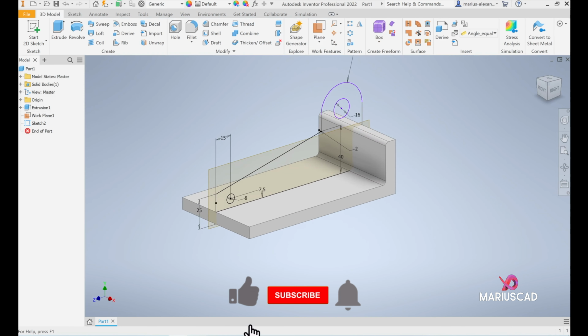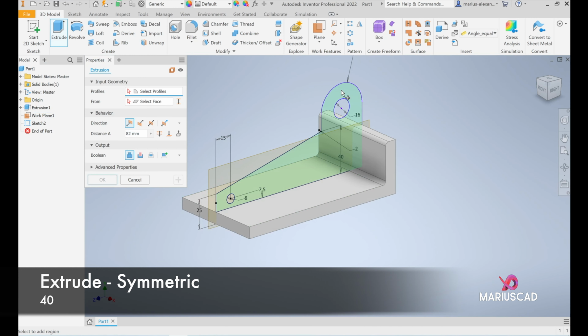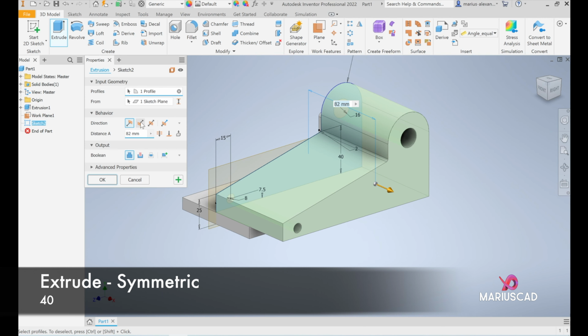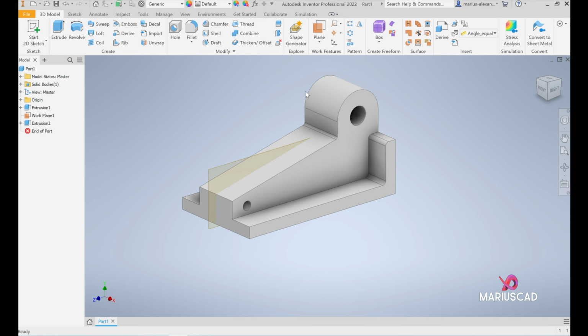Finish the sketch, and we need to add here now a thickness of 40 units, and inside of it we need a hole of 20, so keep it in mind. Extrude, select this part, but now we'll go here to symmetric, 40 and press OK.